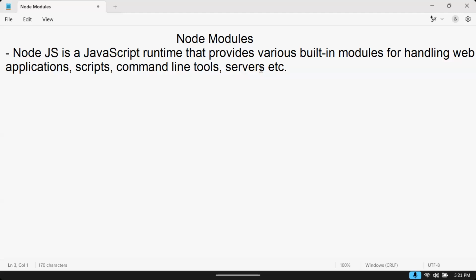Some modules we need to implement, and some modules are directly available, we can use them. Some modules we have to install and then use. Others are inbuilt and available, we can use them. Let's see what these modules are and how to work with them.